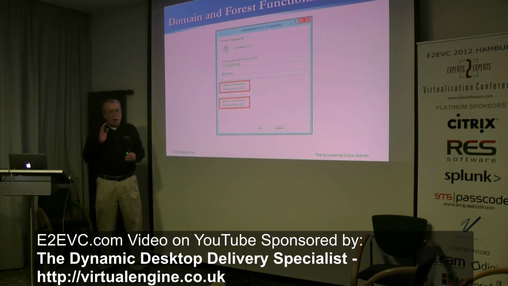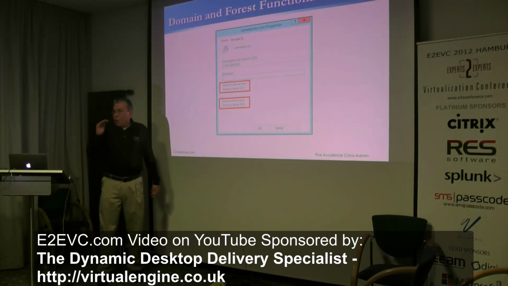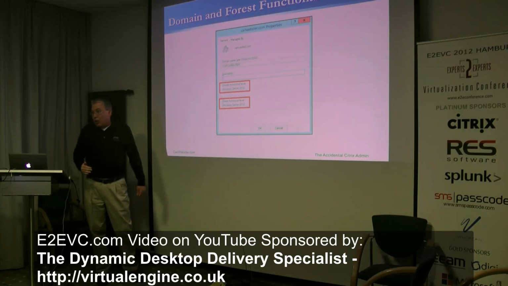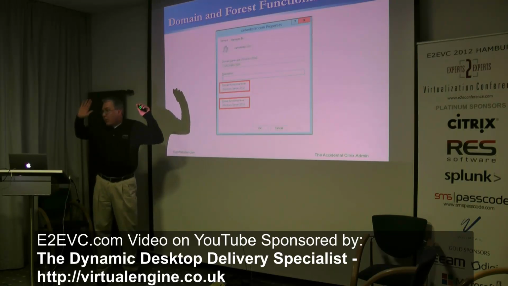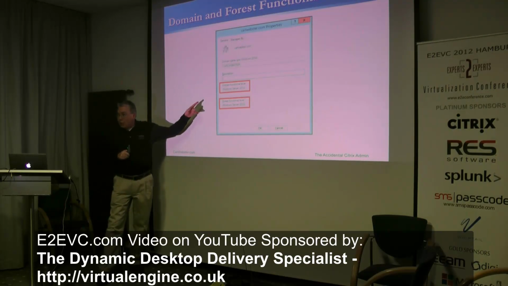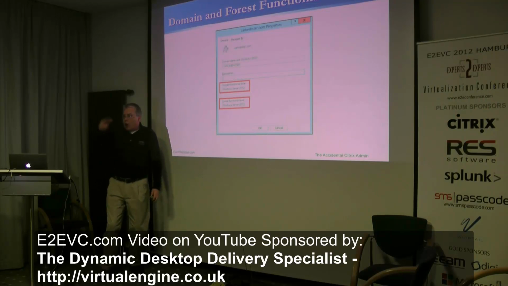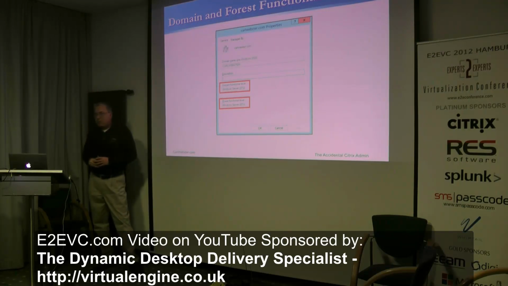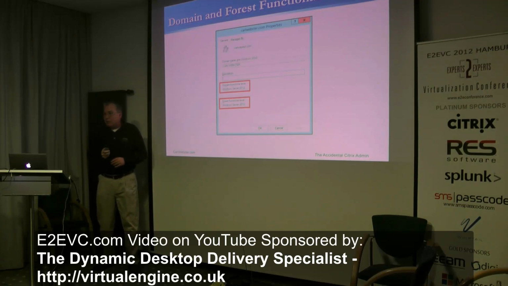And then another nice thing is, one of the reasons most people don't ever change the DFL or FFL is because it's an irrevocable change. You make the change, that's it, you're done. You can never go back. With 2012, you can actually go up to 2012 and then back down to 2008 R2. It's the first time they've allowed that. Any questions?